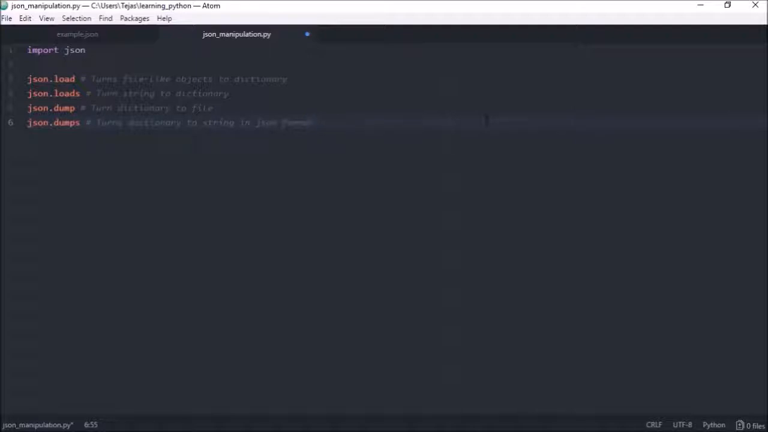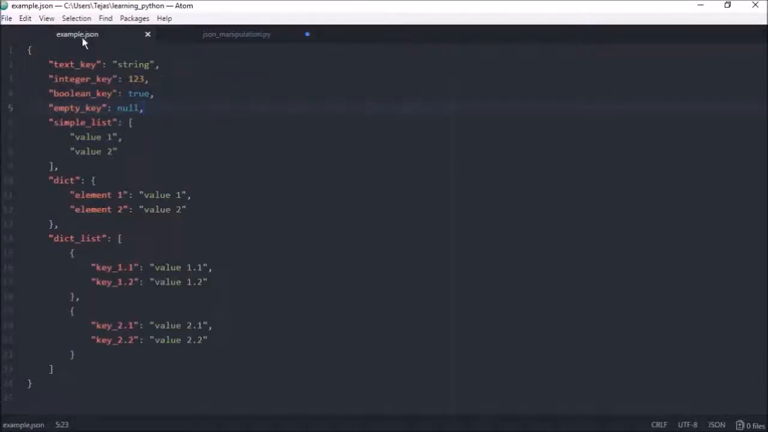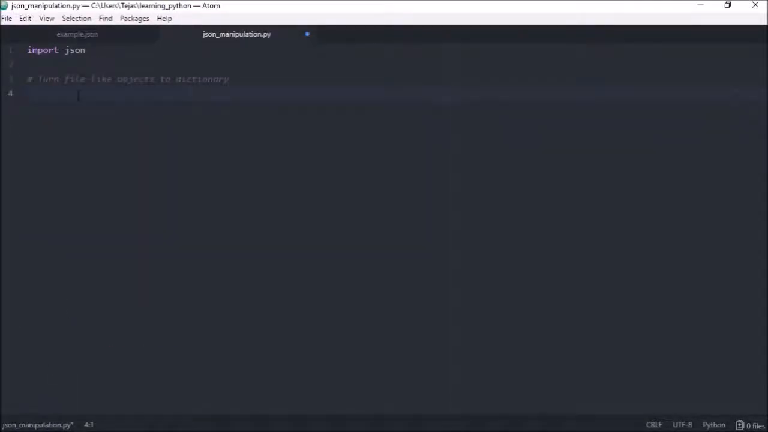So let's try these out, starting with json.load. So we have an example.json file, so let's open that up, and we can load that in with the open function. So json_file equals open, and then we give it the path to the file because it's in the same directory as this file here. I'll just do example.json. And the default mode for open is read, so we'll just leave that as that.